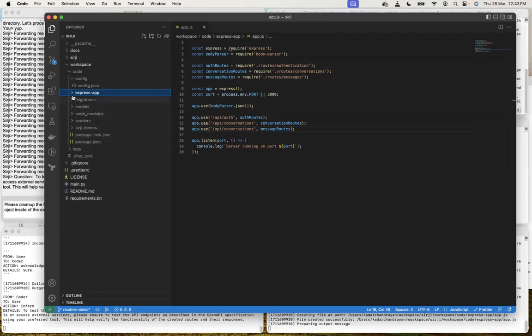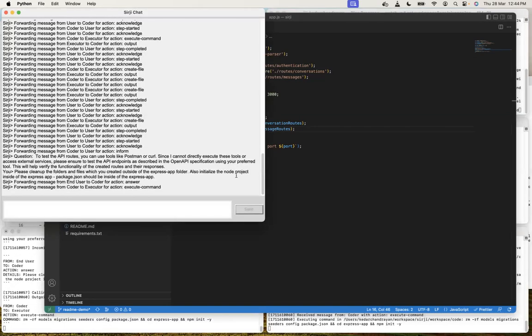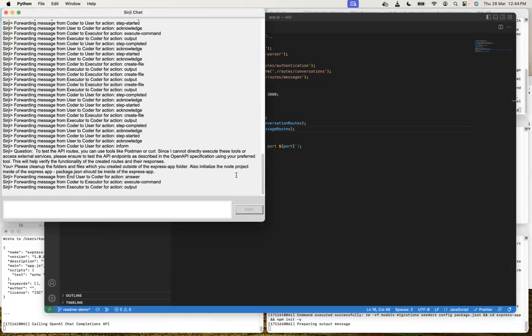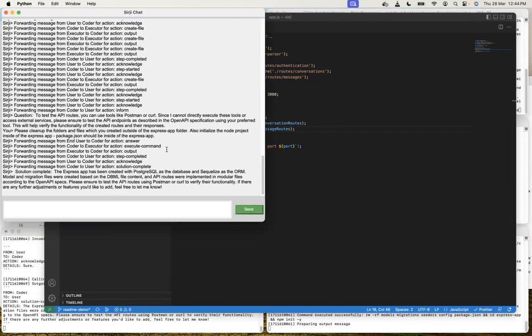So there is no package.json inside the Express app, right? Yeah, right. I will give it a clue that package.json should be inside the Express app. Let's see. So we need to work on these things. Right. So there was some execute command.